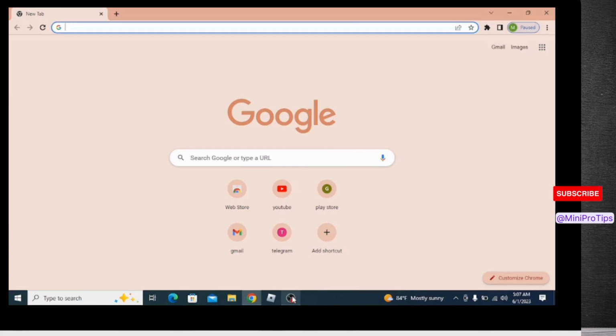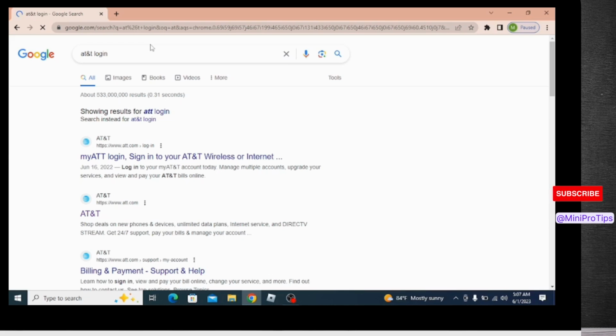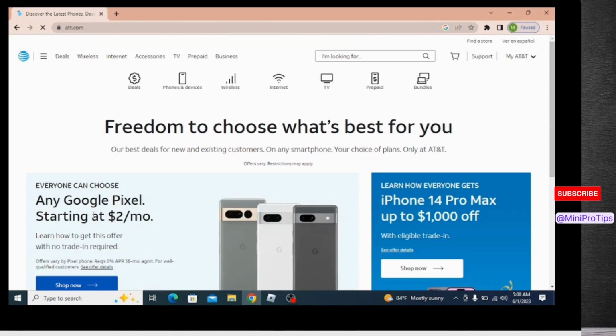So let's begin. First of all, you need to open up your browser in your PC. After that, in the search bar you have to search for AT&T login, and by searching for it you'll be able to see the search results within a second. So you have to go for AT&T option over here, and by clicking on that you'll be directly taken to the official web page of AT&T, and here you can see the various products of the AT&T.